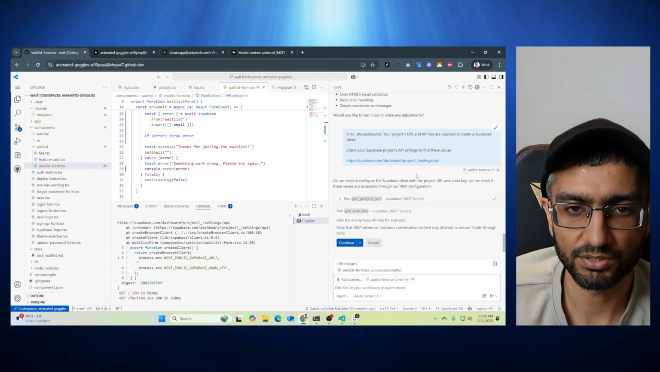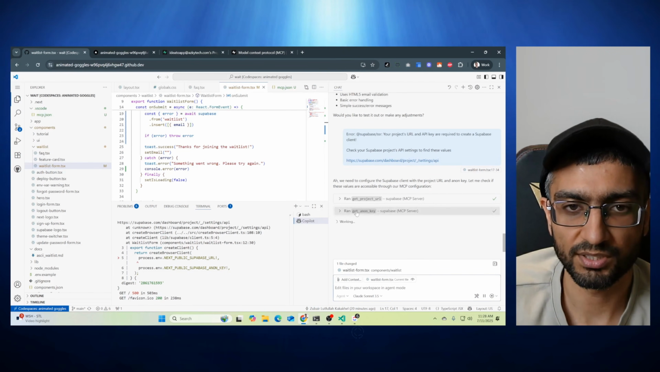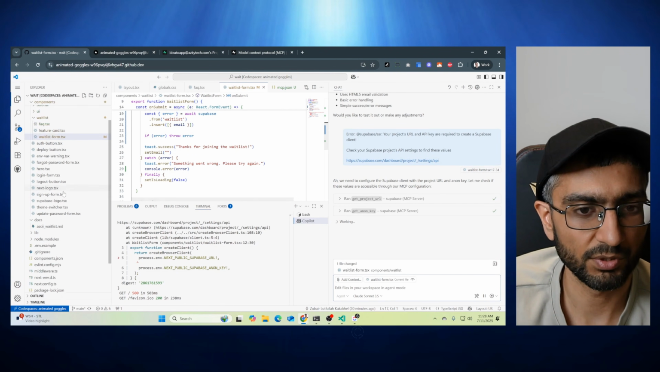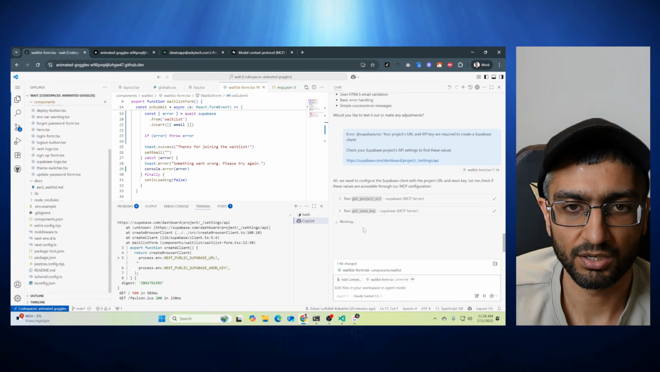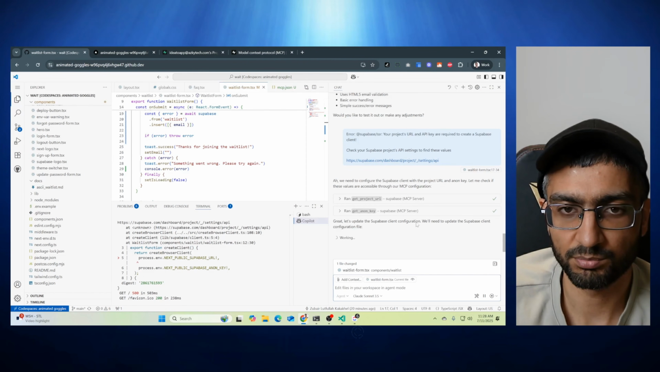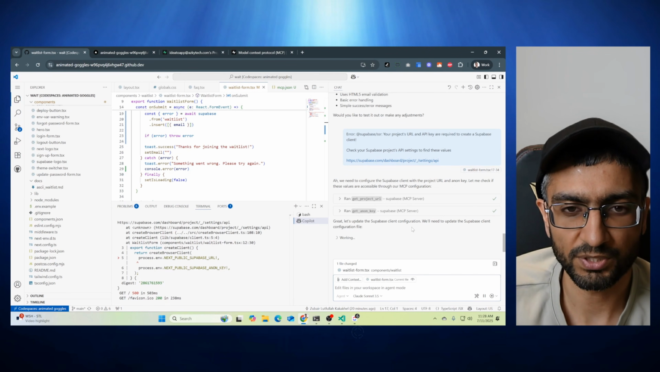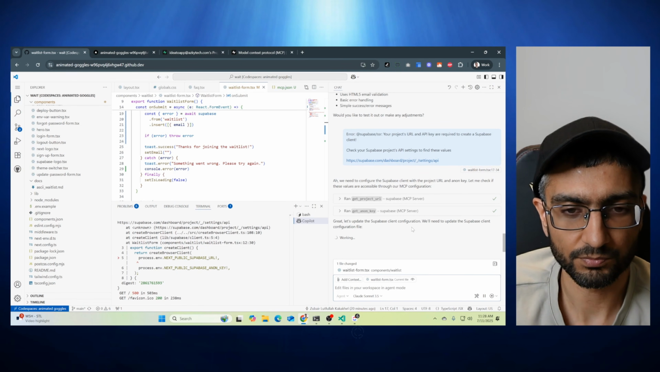These are some API keys. It does get an anon key. Yeah, it can. It'll just get the key and put it in a file here. And then it'll just update the configuration. It'll probably create an environment file. Let's see what's going on.